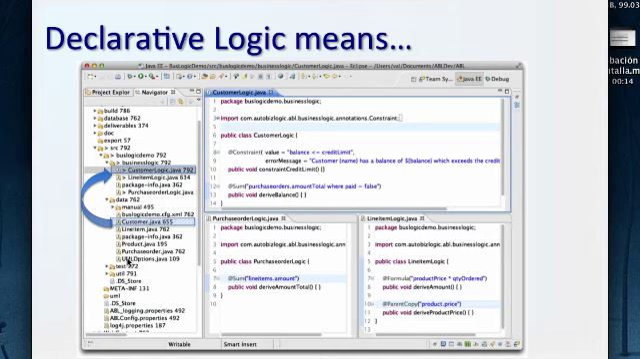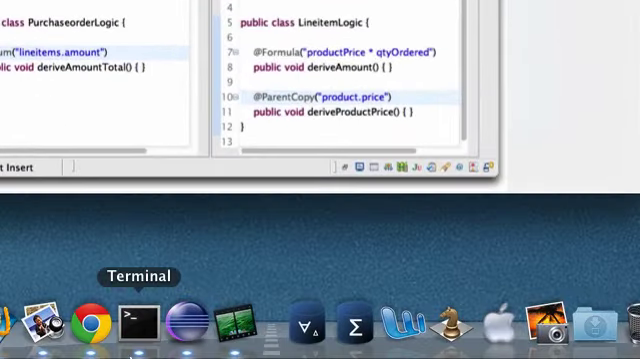Here's an illustration of how you define business logic. Here you have your Hibernate POJOs, like customer, and corresponding to those you build logic classes. Here's the customer logic class. And the first rule is highlighted here. Rules are identified by these annotations. Here's a constraint. That's the first rule: the balance is less than the credit limit.